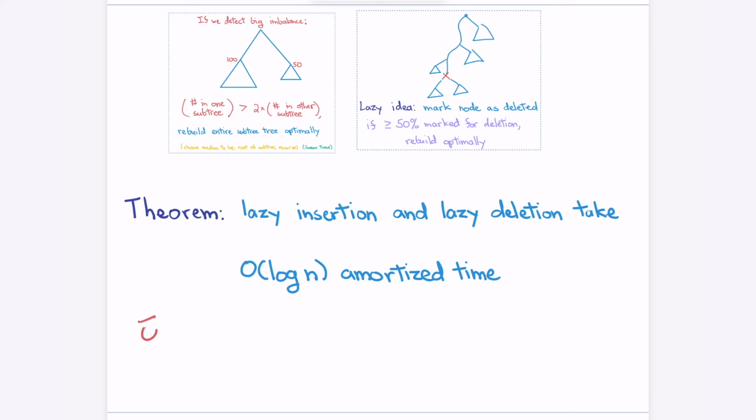Okay, phi equals number marked minus number unmarked. I think that'll be fine. Unmarked minus number marked. Any other ideas? This will, I think, work, but there's a slightly easier one. Just number unmarked.